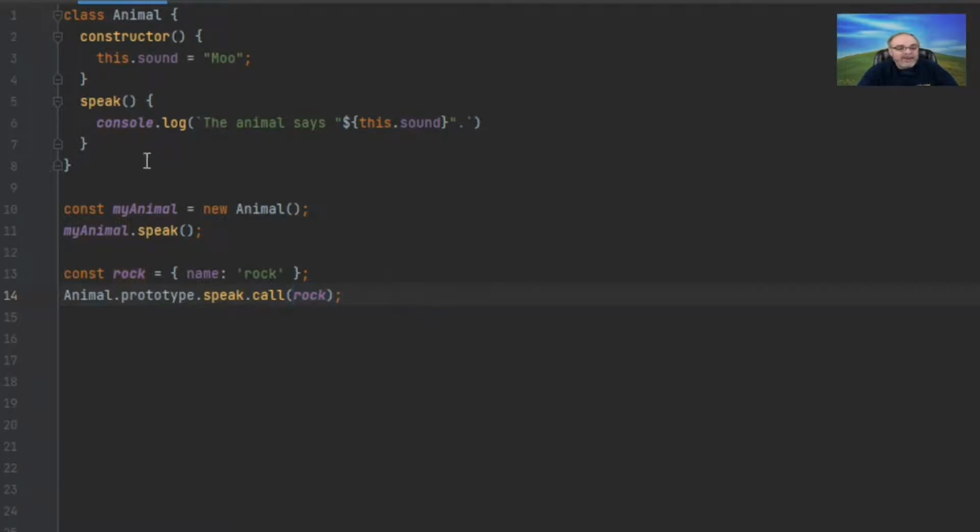So instead of having this as my animal, in this case I'm having this as rock, which is on line 13. So I am now calling the speak method on the animal class and passing to it rock as the this argument. Let's see what happens when I do that.